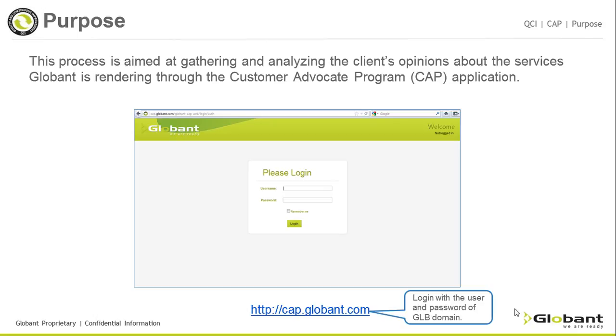The link to have access to this application is cap.globan.com. Enter with your username and password of Globan domain. If you don't have permission in CAP, send an email to jimena.ingracia@globan.com.